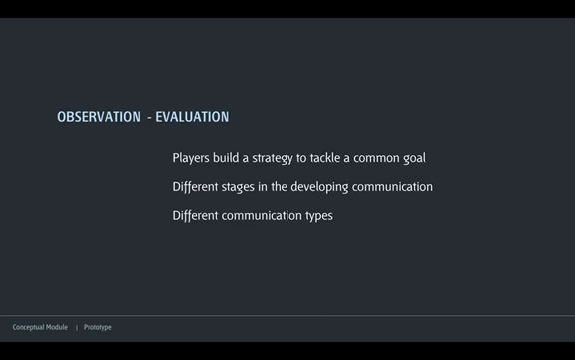It definitely was interesting to observe how people with a very simple task build a strategy to tackle a common goal. Also, I could observe different stages in the developing communication. First of all, I explore my interface. It's very easy, it was just pressing a button. And then we started to communicate with each other.